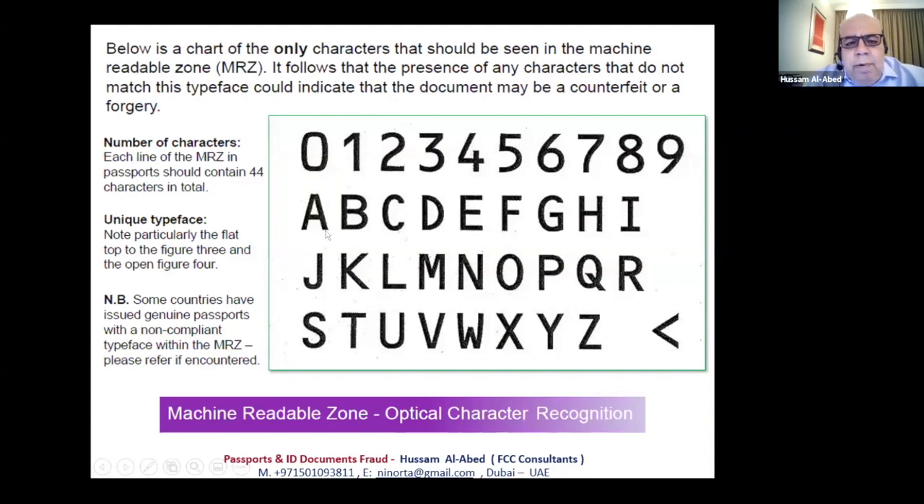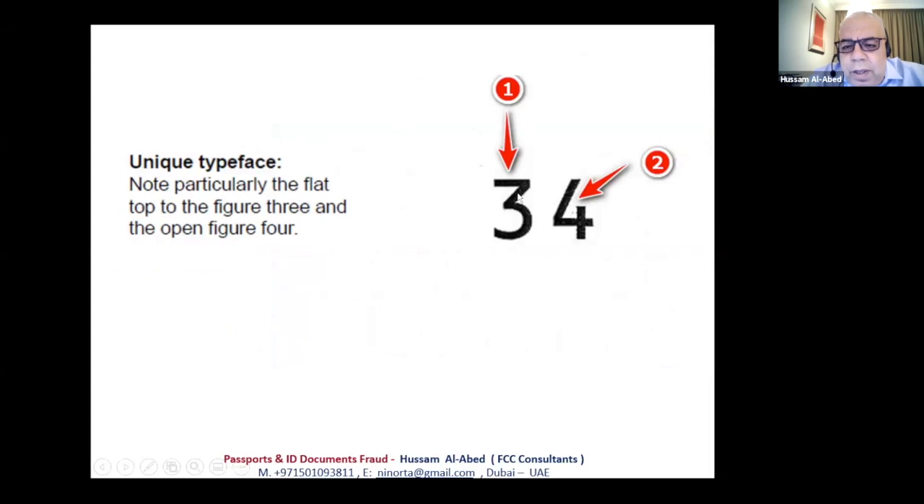Only those types of letters and formats should exist on the MRZ. See the numbers, the letters, and this code. Only this type of font, shape, color, letters and numbers should exist on the full machine readable zone. Specifically, 3 and 4. For the 3, to make your life easier, it should have a flat top here. Flat top means a straight line, not like an arc or half a circle. For the 4, it should be an open 4 here near the arrow, not a closed 4.